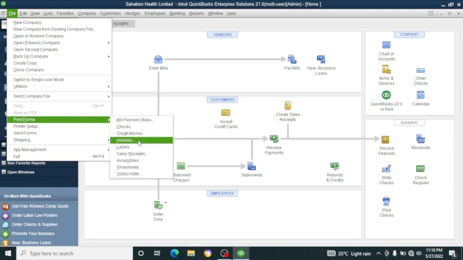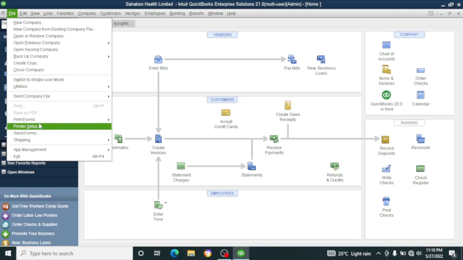If you want to print any form like bill, payable, checks, quick memo, invoice, you click on this. Now, the printer setup. You set up your printer. You have to be able to set it up so that QuickBooks will have access to the printer, so that whenever you want to print any information from QuickBooks, you will be able to have access to it.